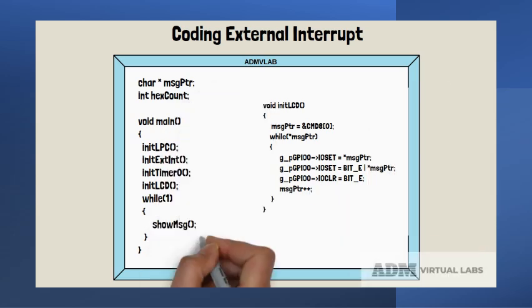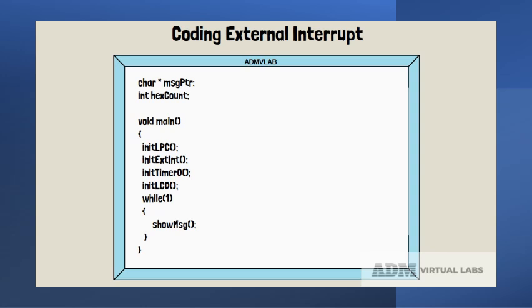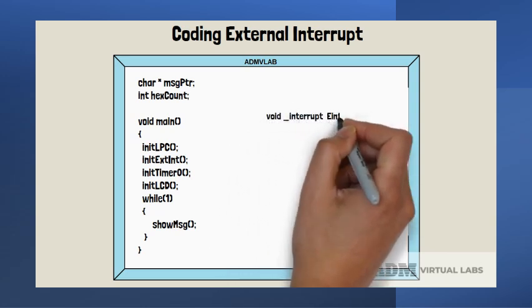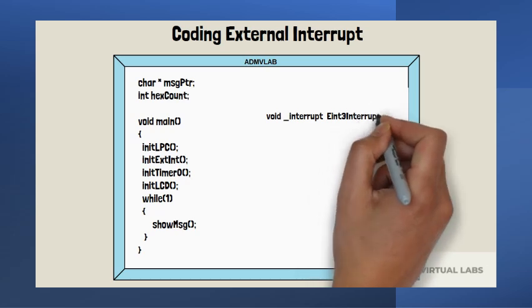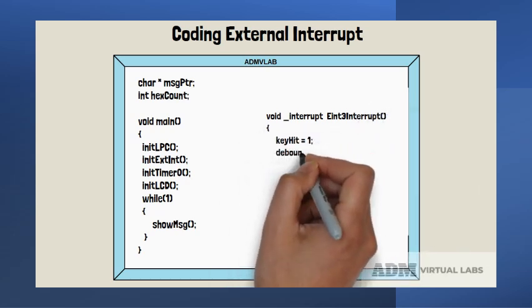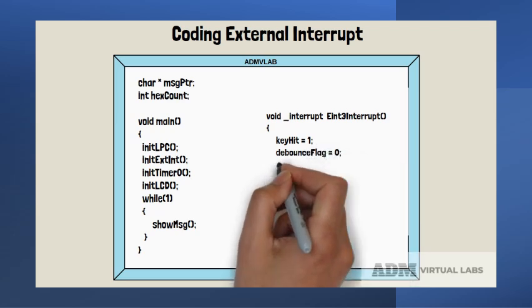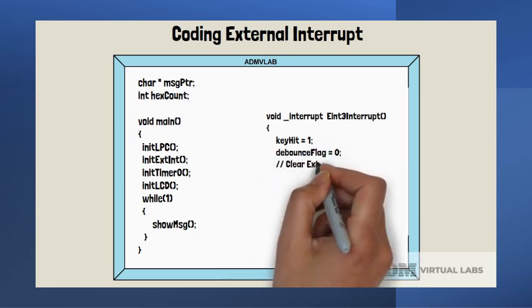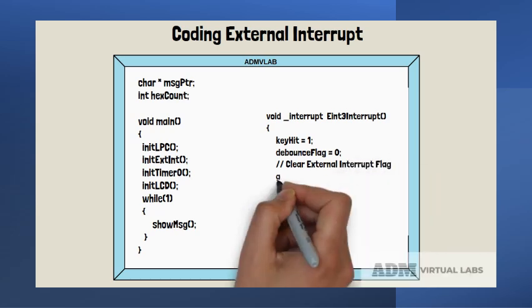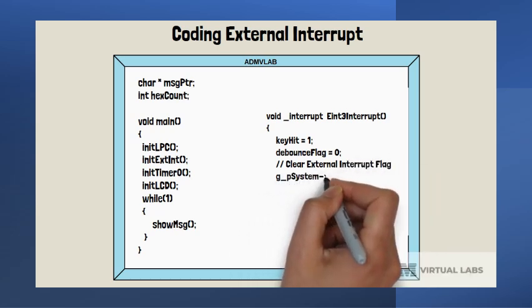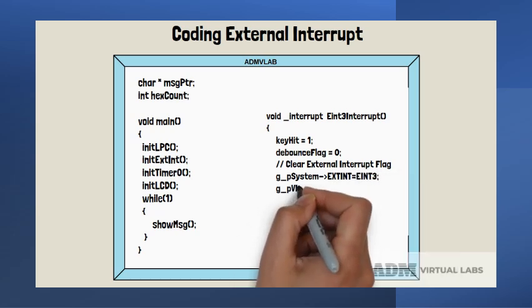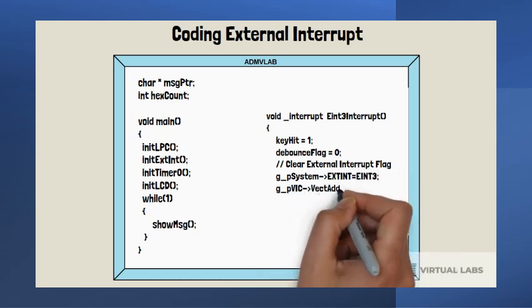The interrupt subroutine for external interrupt input is quite simple. An interrupt indicates that the switch is pressed, hence the key hit flag is set to 1. We are yet to debounce this key press, hence the debounce flag is set to 0. We acknowledge the external interrupt by clearing the interrupt flag set in the IR register by writing a 1 to it. We also clear the VIC system by writing a 0 in the vector address register. This completes the ISR for external interrupt.